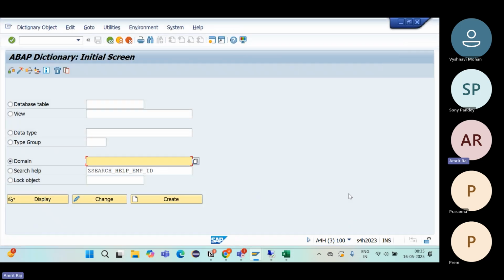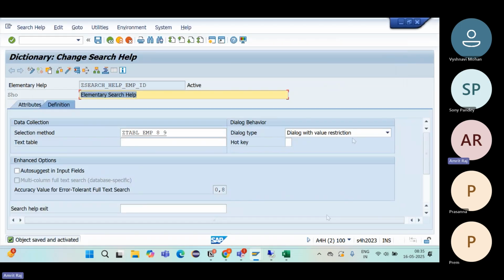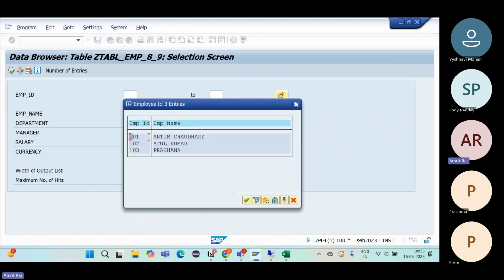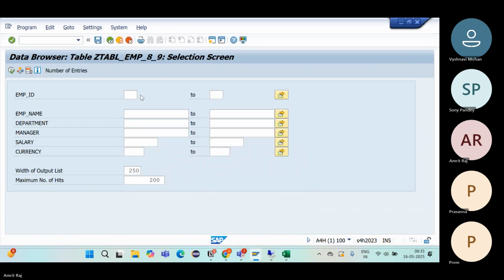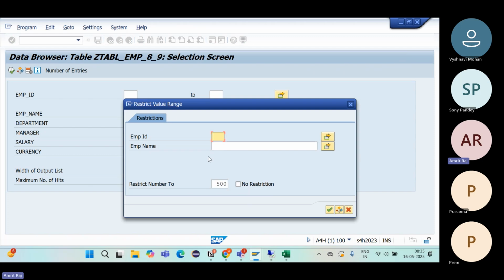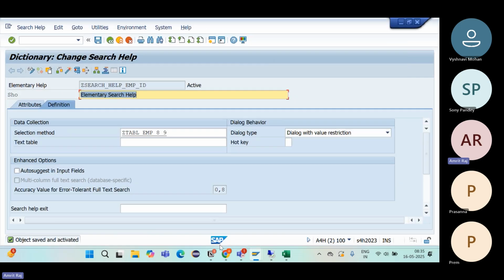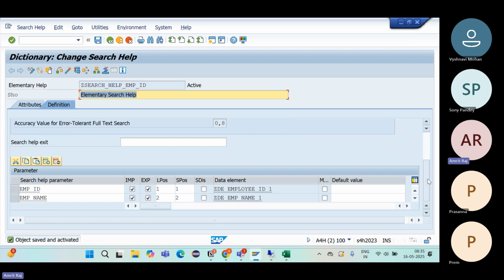So two types of screen are also available in search help. A restriction you can allow. Now this restriction is the screen that you are seeing here. This restriction screen that you are seeing here is known as your screen position. And if you check the search help that you have created here, just think about it. Just go for this. Check the screen position. For employee ID, what is the screen position you have given? 1. And for employee name, what is the screen position you have given?